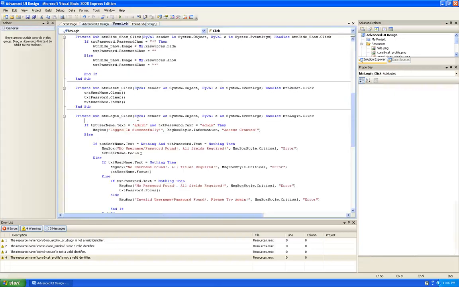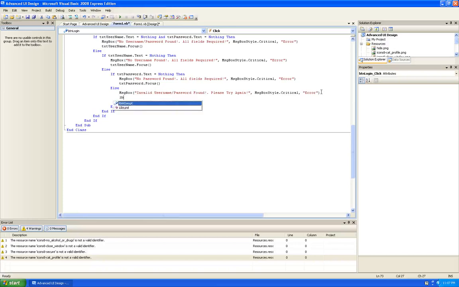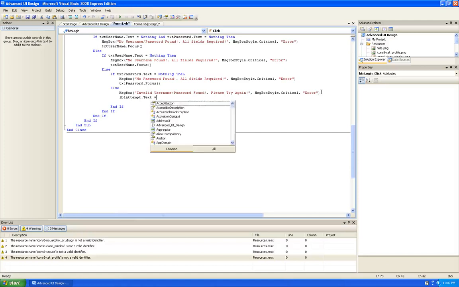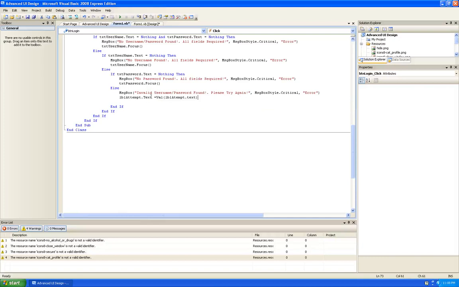Basically, it's very simple. From where we said you should tell the person invalid username or password found, please try again, we just have to say lblAttempt.text equals, let's use Val, Val(lblAttempt.text) minus 1. Is it dot text?